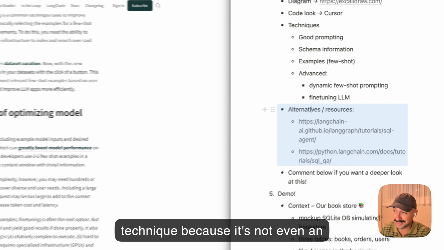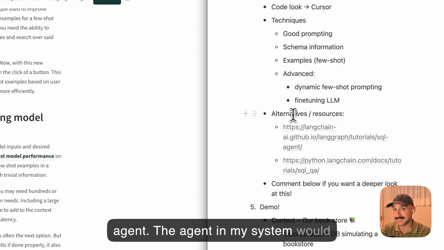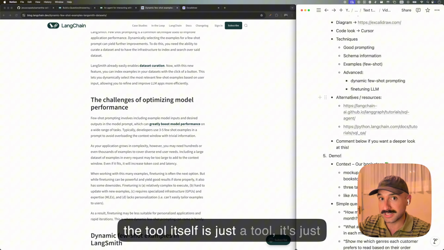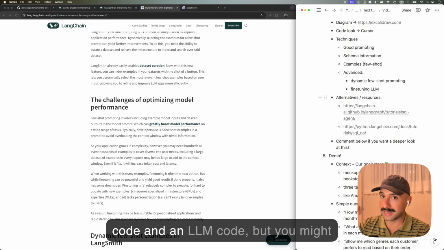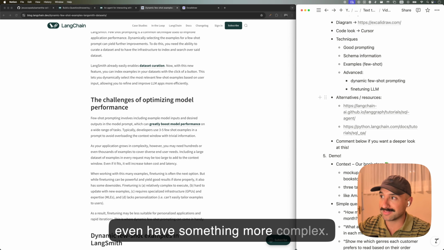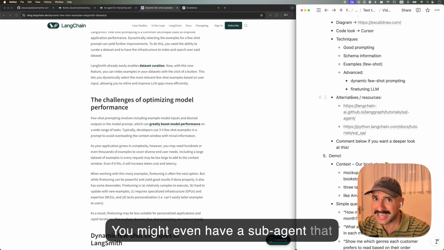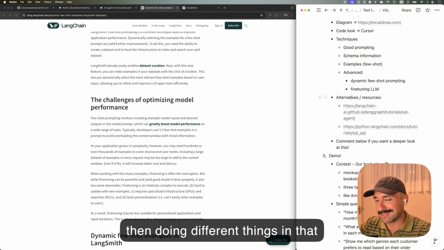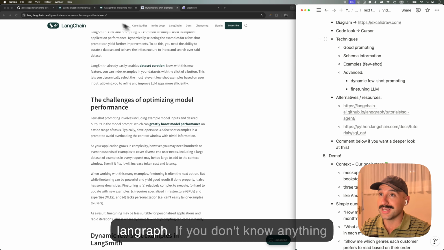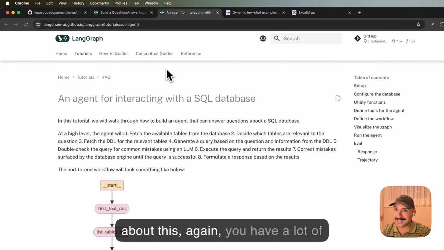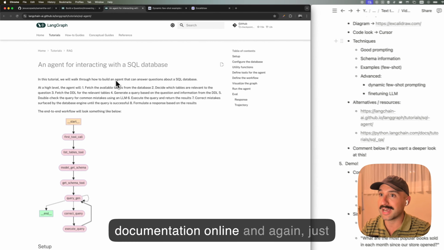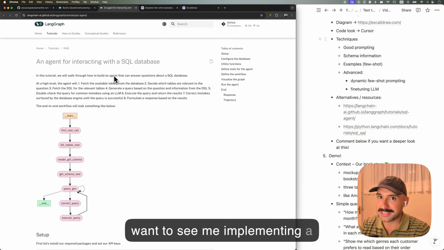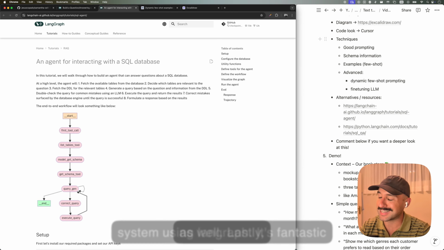Because it's not even an agent. The agent in my system would be Samantha, the real-time agent, but the tool itself is just a tool, just code, an LLM code. But you might even have something more complex. You might have a sub-agent that is called, and that sub-agent would be doing different things in that node. For that, you should use LangGraph. If you don't know anything about this, again, you have a lot of documentation online. And again, just let me know in the comments if you want to see me implementing a system using LangGraph. It's fantastic as well.